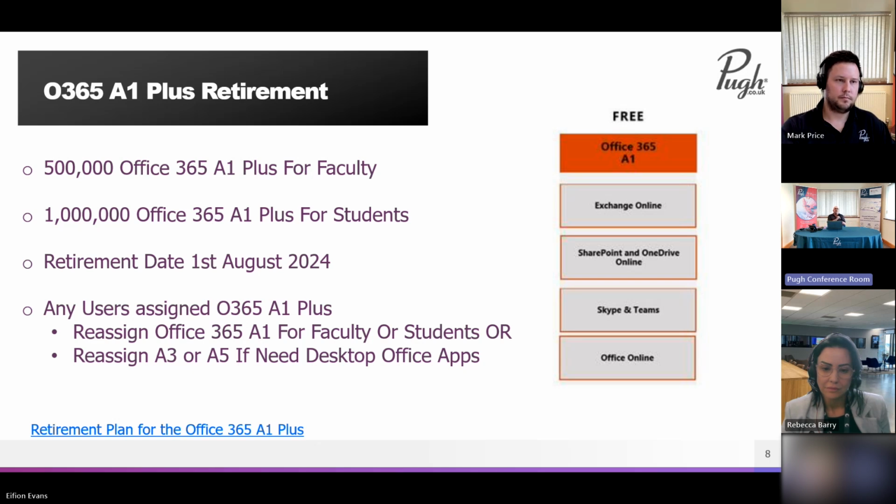Okay, moving on. Hopefully, a lot of you will have heard of this before, but from the 1st of August, there's changes in your tenancies. The first one is that Office 365 A1 Plus is going to be retired. So you need to check that none of your users have been assigned those licenses. If so, you can either assign them an Office 365 A1 license, which doesn't have the downloadable version of Office, or if they need that downloadable version of Office, you will need to buy them an A3 or A5 license, depending on what you have in your institution.